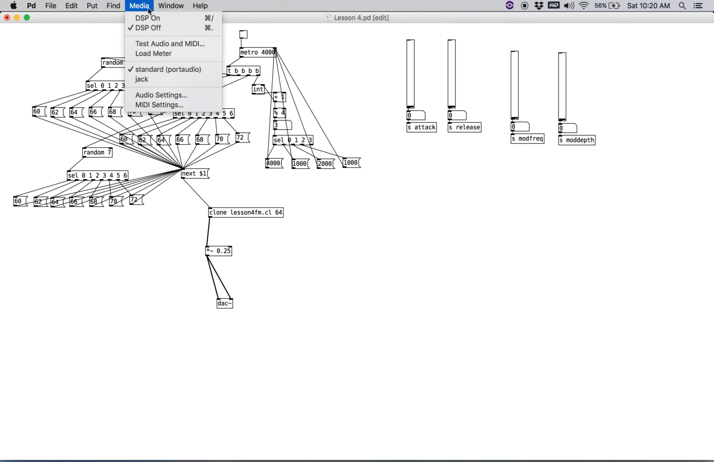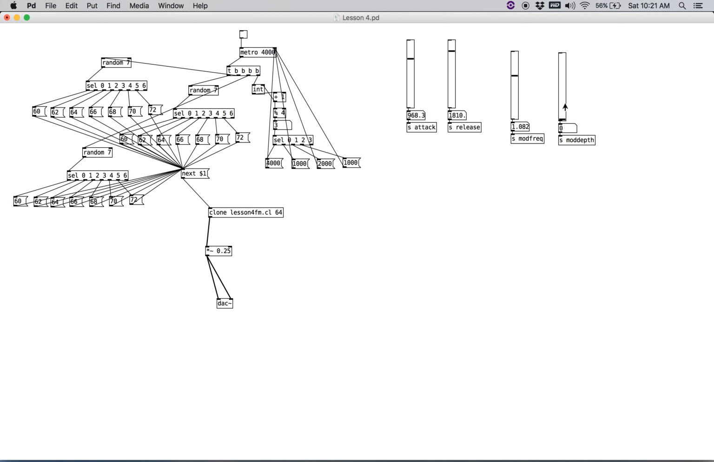Okay, make sure that the DSP is turned on. Let's give it some values for attack and release. Let's see, bring those up to about 2,000, and this one to 1,000. Bring up the mod freak a little bit, bring up our depth, and let's see if we have audio.